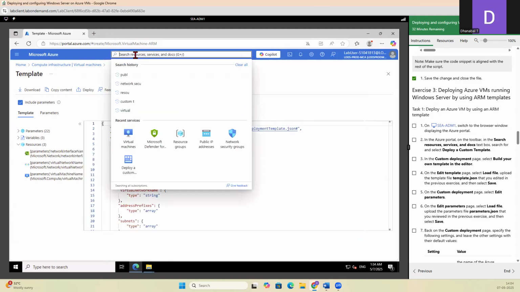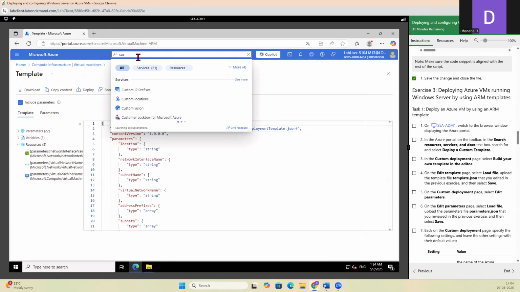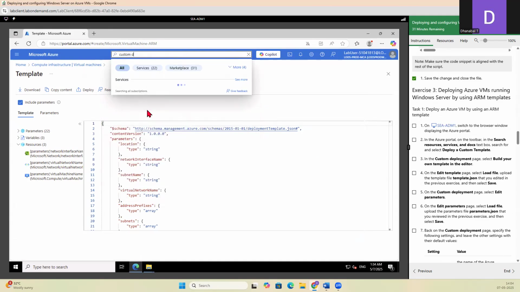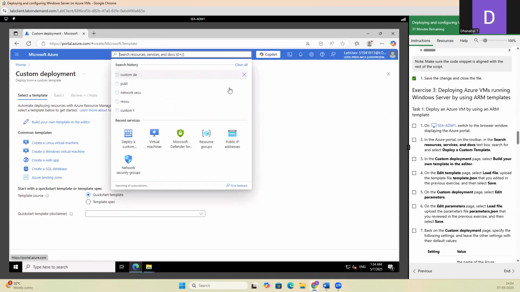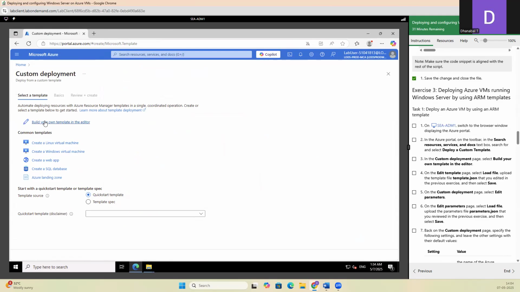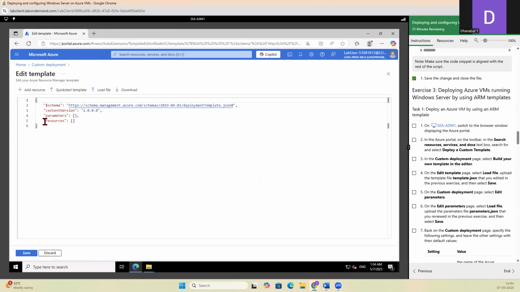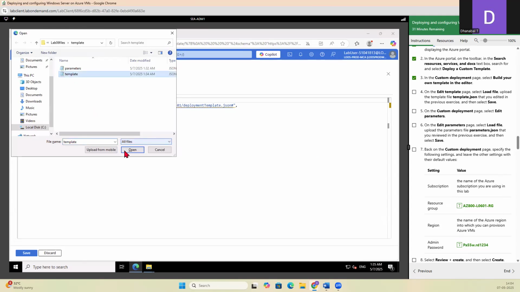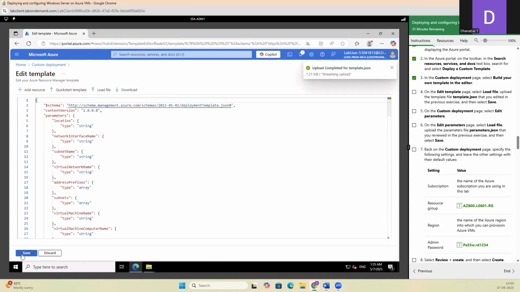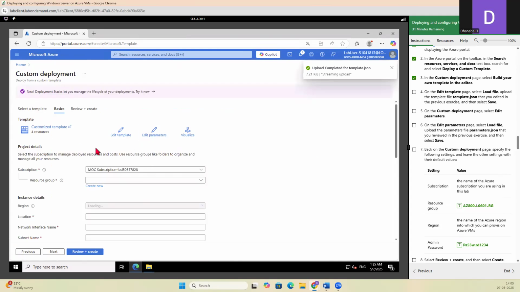Now go to Azure Portal, go for custom deployment. Deploy a custom template. Deploy a custom template in here. Let me build my own template in the editor. Let me check these boxes. Let me edit this template. Okay, fine. We are already in the edit template. Now let's load this file called template. The template file is loaded and we can save it. Once we save it, it will take us to custom deployment.